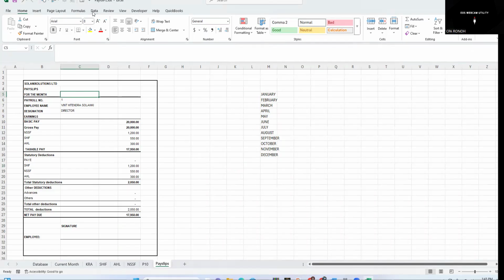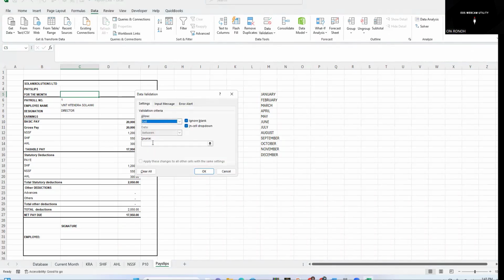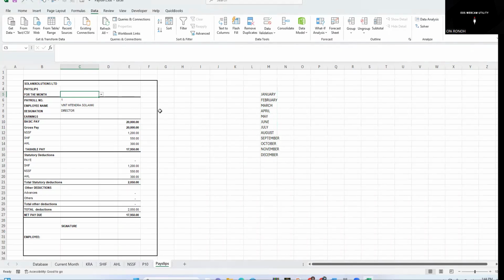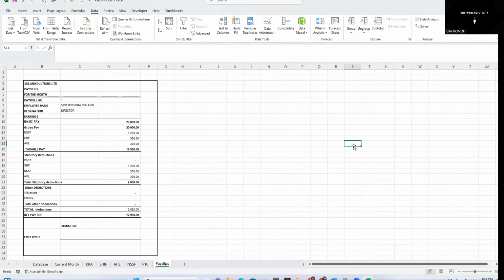Go to data validation. Our list here, it is this one, that is our list. Enter. So if you come here, you can be able to check our list. You can hide this. So hide that one. Hide that. Now, we are in the month of September, payroll of September. So let's select September. That is our September. You can put the year 2025 here. Bold that.